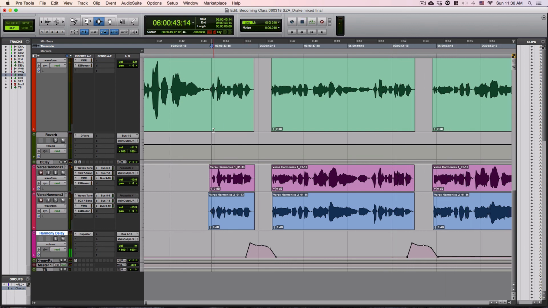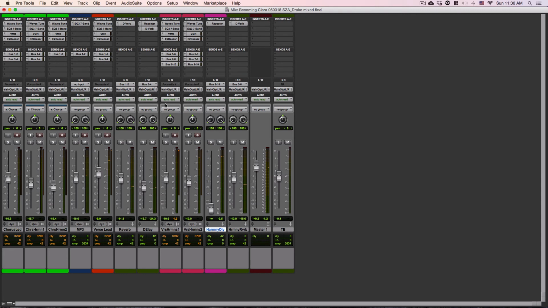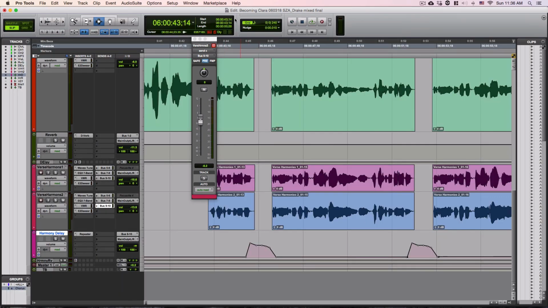I have a lot of the lower harmony in there, which I honestly don't like as much. So to fix this, I think it was the second one. Yeah, so what I'm going to do is lower my send on that a little bit so it's more of the high harmony.